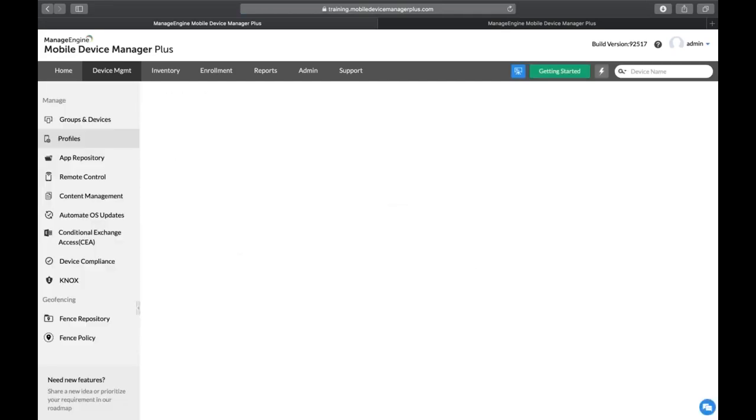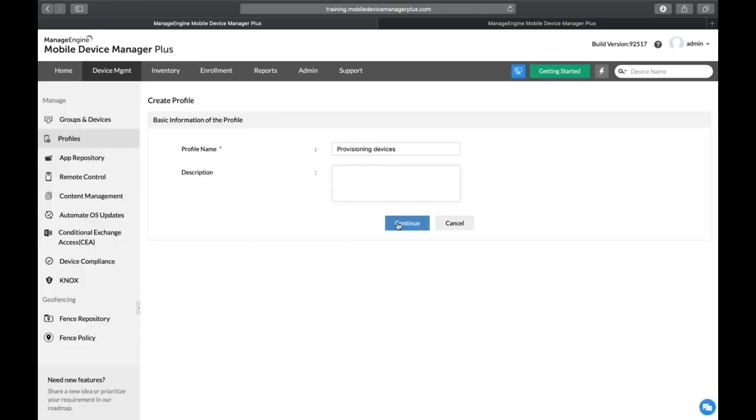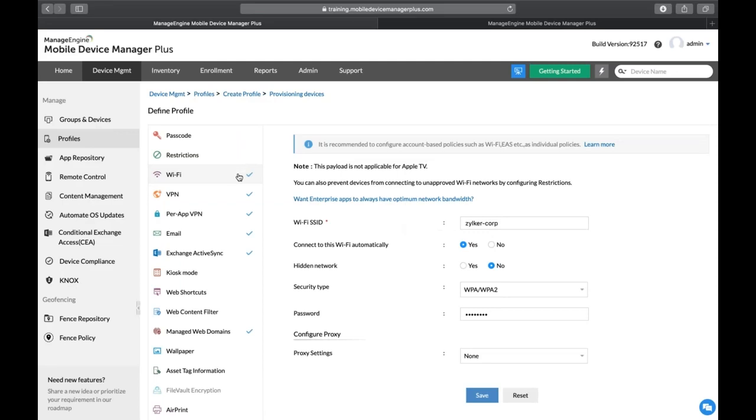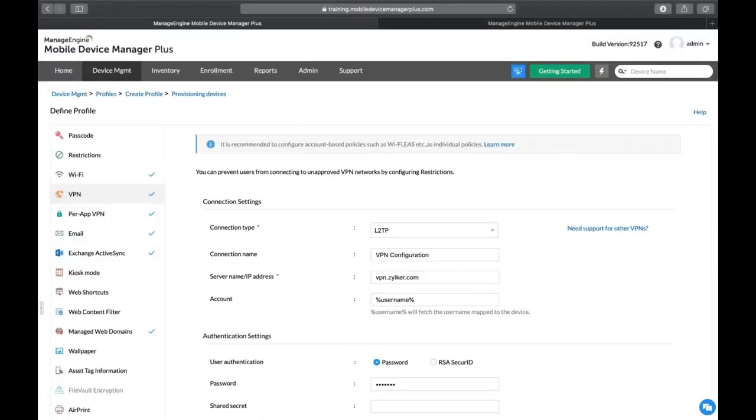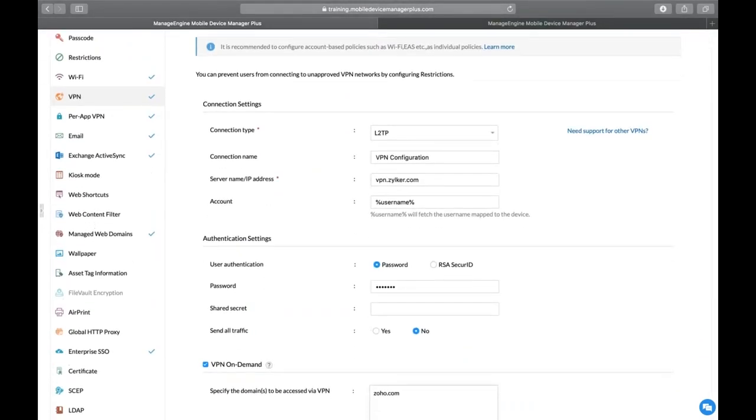But if you hit on modify over here, you'd have the entire list waiting for you, right from Wi-Fi, wherein you can automatically connect the device to a Wi-Fi solution that you have mentioned over here. You can also configure your VPN services as well. So if you guys are using any VPN solutions, you can configure the VPN solution in the device so that, you know, any app server communication would take place to that particular VPN.